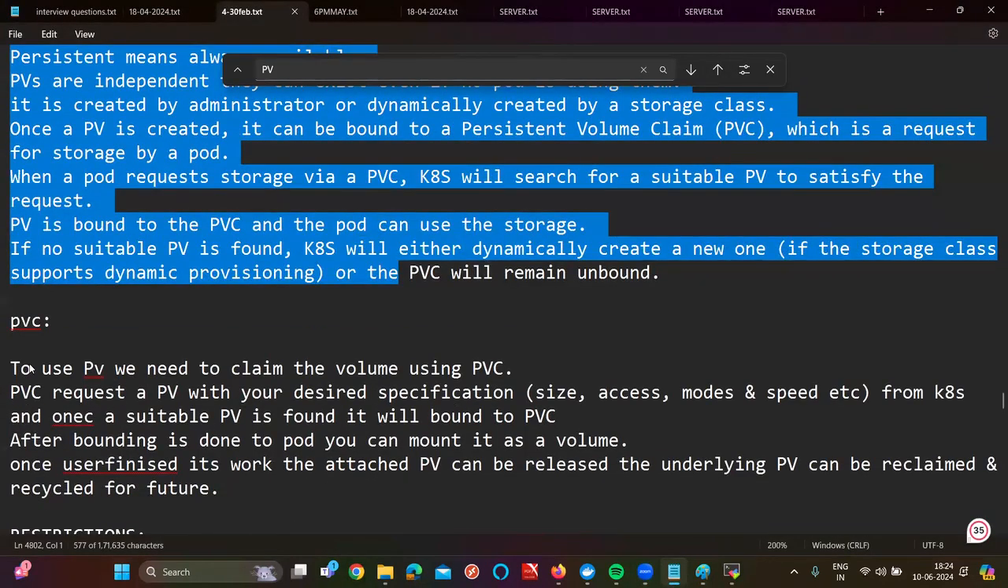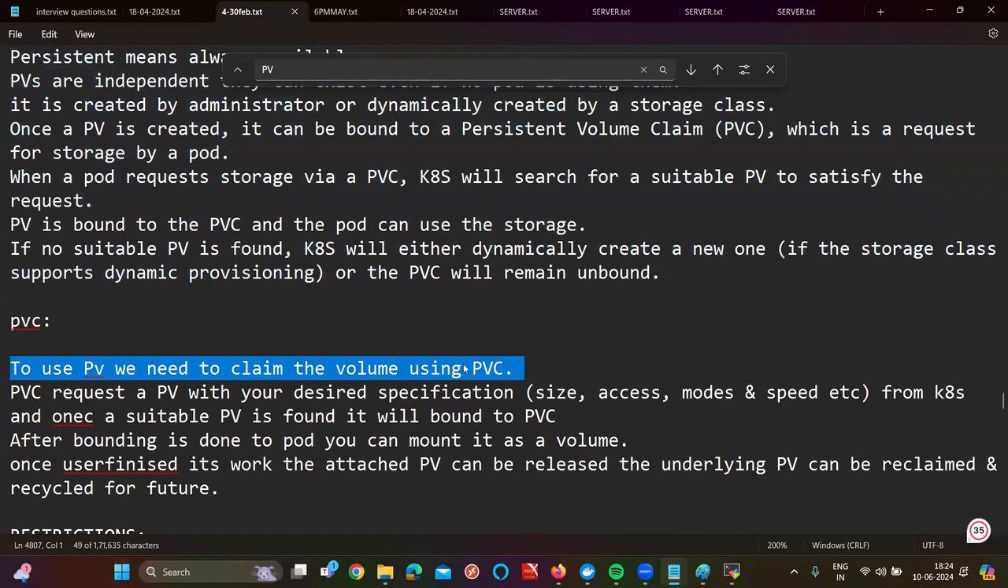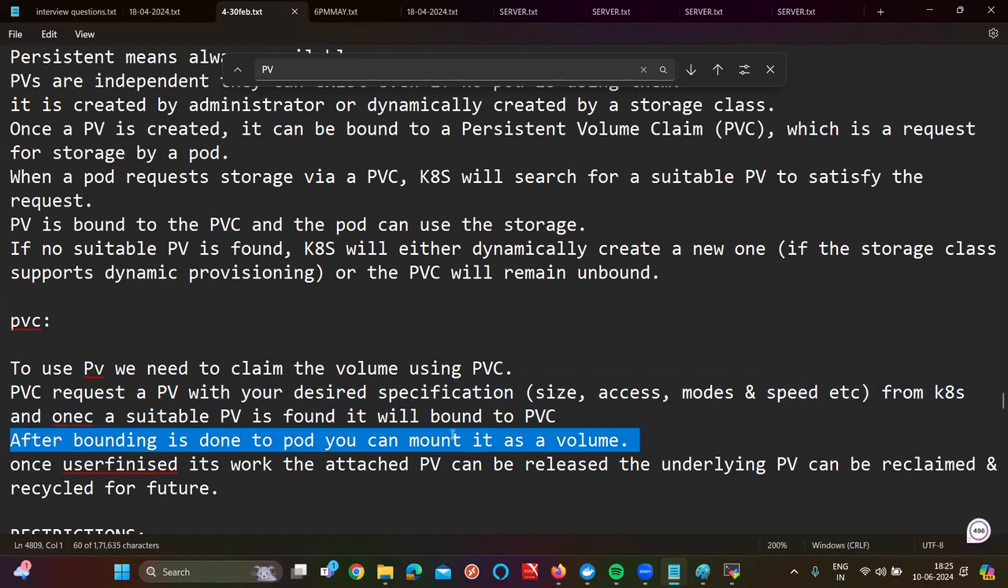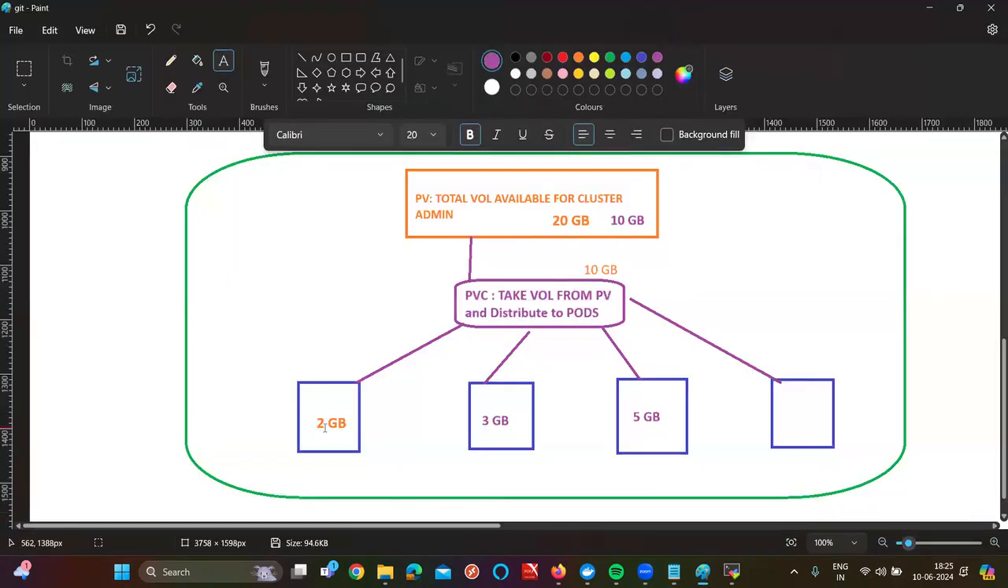Then what is PVC? We already defined it. To use a PV, we need to claim the volume by using PVC. PVC can request a PV with your desired specification. That means you can specify the size, that is the storage, the mode of access, and the speed of data transfer. For example, if this pod wants 2 GB and asks PVC, and PVC has 2 GB, then automatically this PVC will attach to the pod.